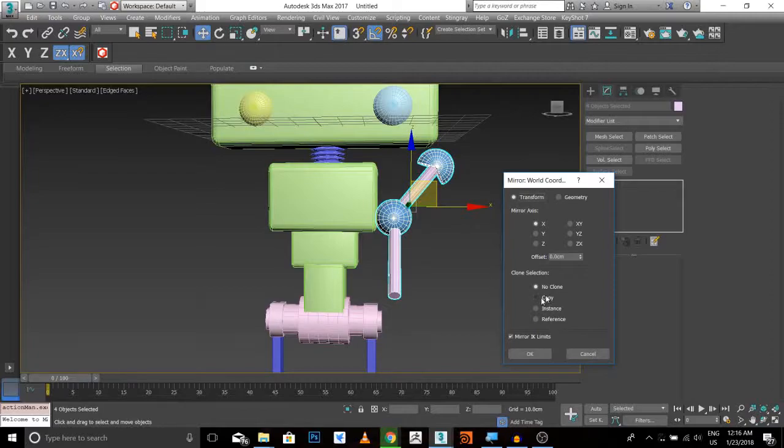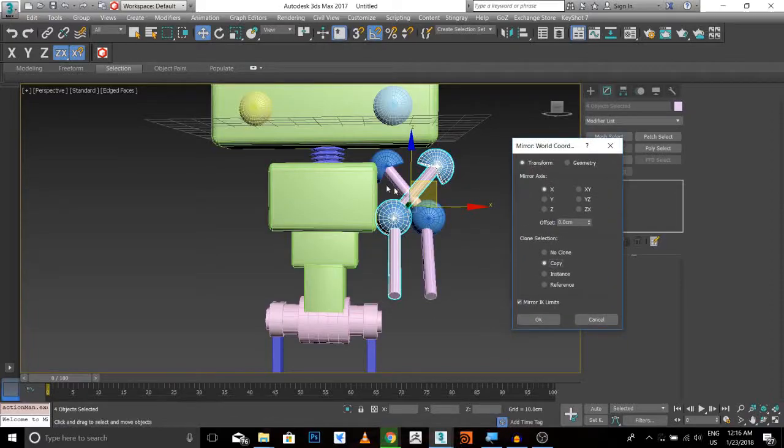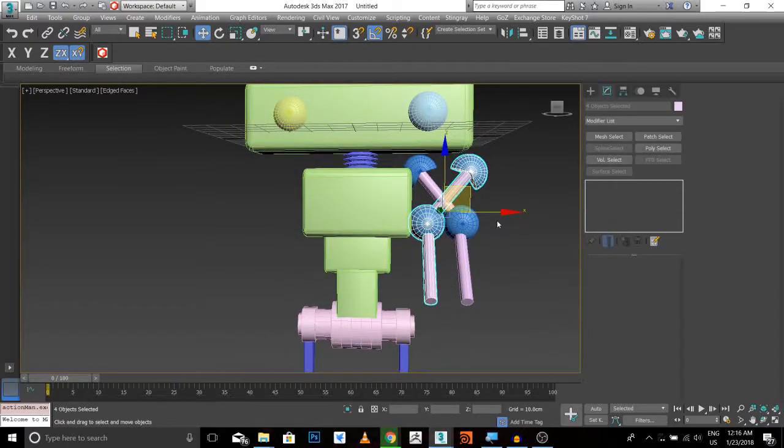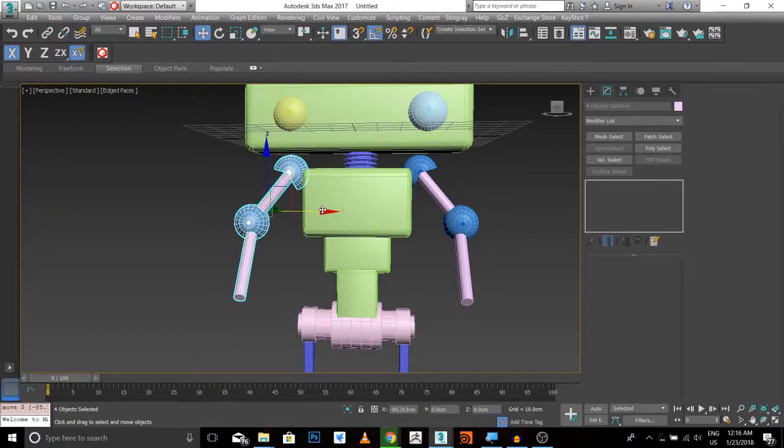At the moment we're not picking up any of the options here, because it says no clone, so you'll lose your original object. So let's click copy, click OK, and then we can move everything over.